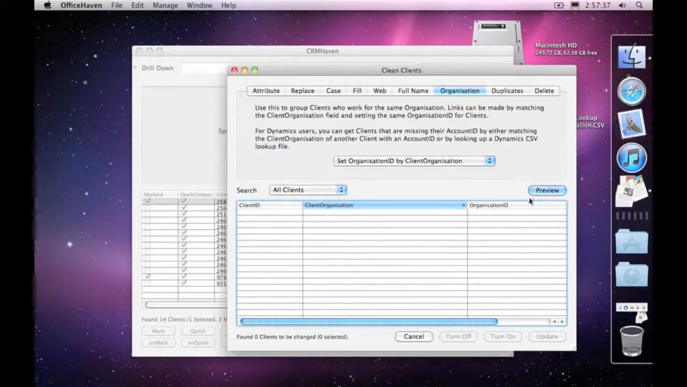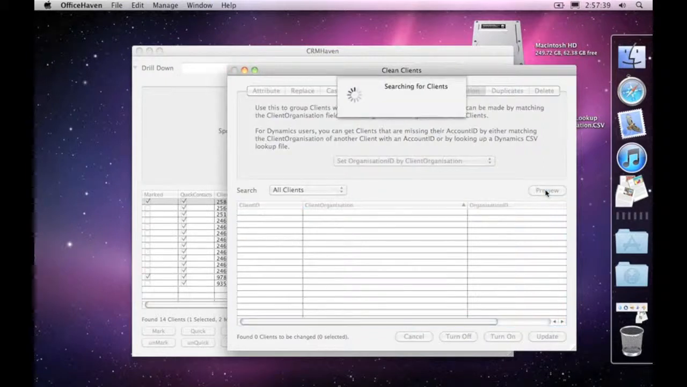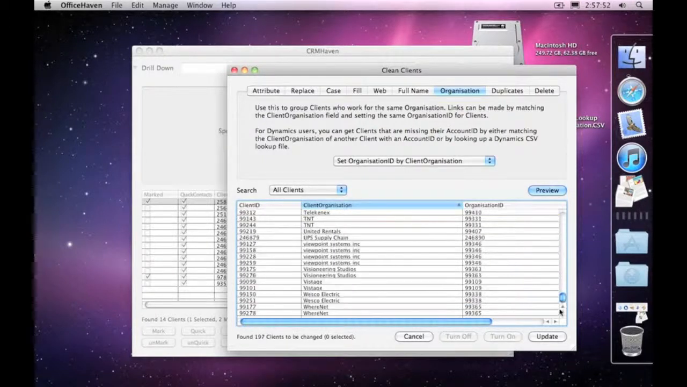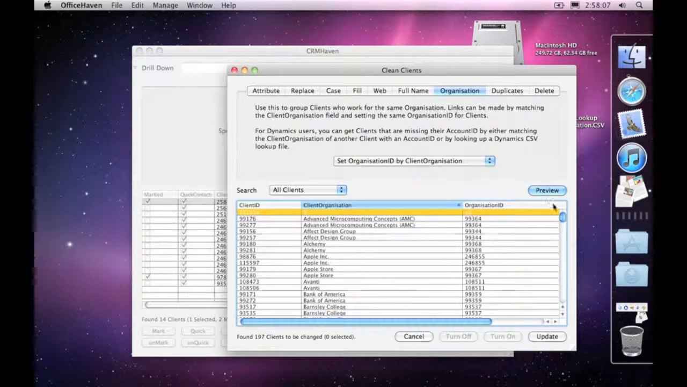So let's choose that and go preview. So now I'm going to look up only those clients which have got a client organization. It's then going to sort that information, and then where it is actually updating the information, you can see that it's given them the same organization ID. Even though their client ID might be different, it's going to give them the same organization ID. So that links different companies together based on their organization ID.